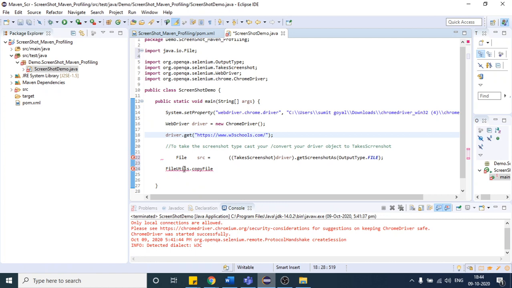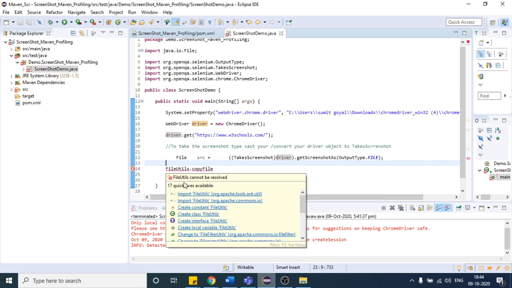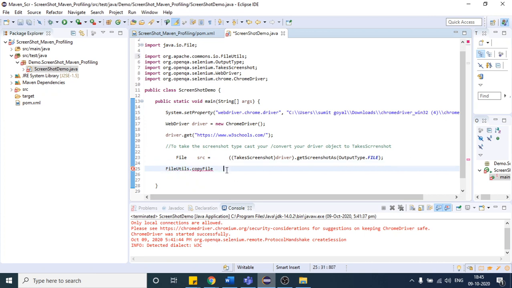So if I try to do that again, you can see that I am getting two kinds of this. So this is the one you have to get, Commons IO, not this one. So go with this one only. After importing that dependency, go with the second one. After that I have to copy the file.